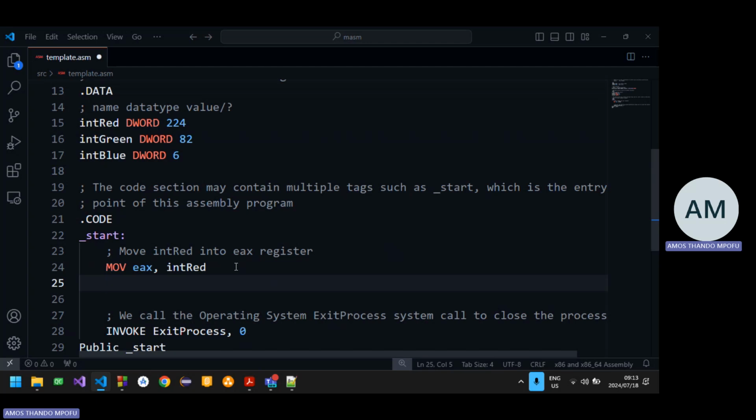The EAX is like the most important register, especially when you're doing simple applications like this. So we moved int red into the EAX register. This is the source, where we are getting the value. This is the destination, where we're storing it.